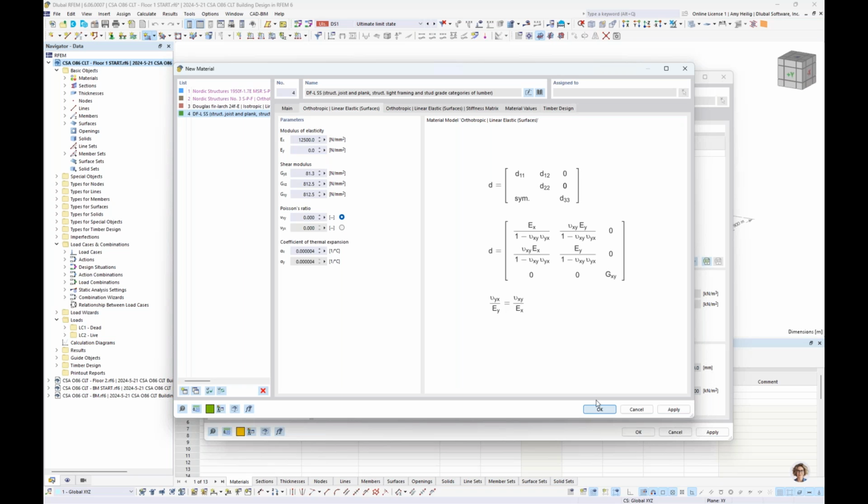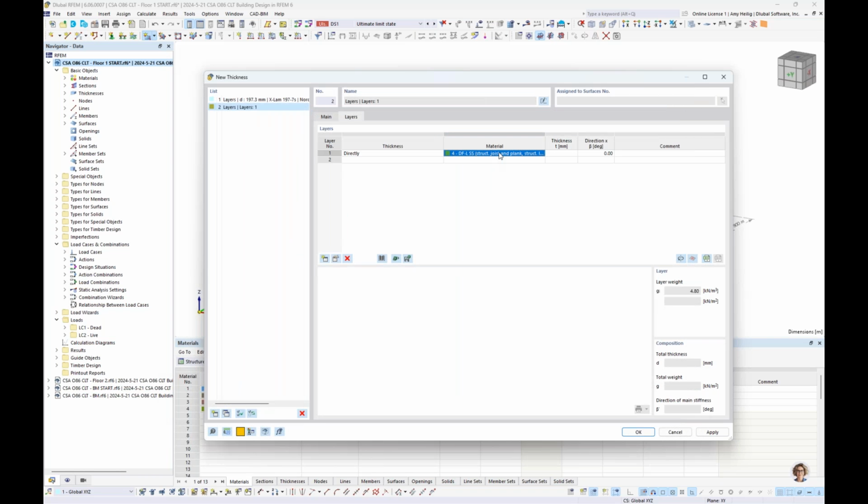Once we have input this information for the material, it will be brought into the thickness dialog box where we can set the thickness of our first layer to something like 40 millimeters. And the orientation is set to 0 degrees. This is based on the local x-axis of the surface element itself.